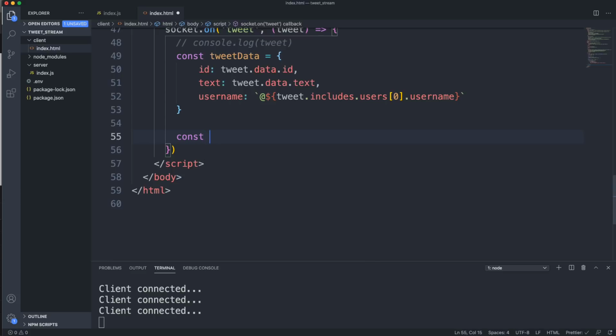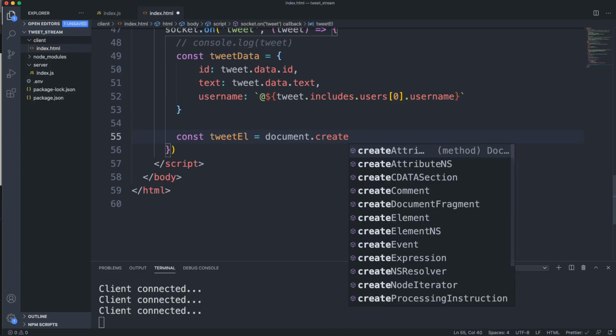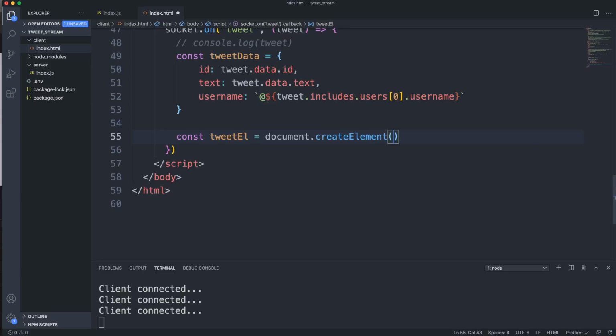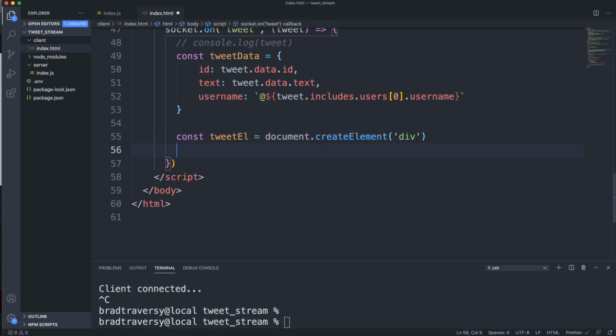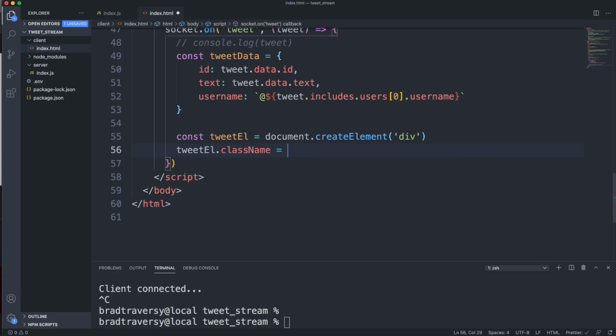And then let's create a new element to insert. So we'll call this tweetEl, and let's set that to document.createElement, and we're going to create a div. I'm actually going to stop this server while I'm doing this. So we're going to create a div, and I'm going to use a Bootstrap card. So tweetEl, which is our div, and set the className. I want to add two classes here. One is card, and then margin my-4, which is just margin on the top and bottom.